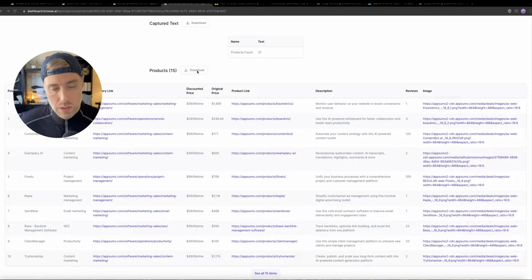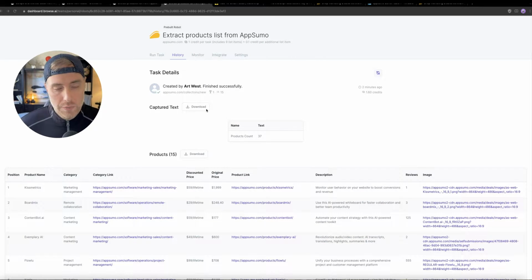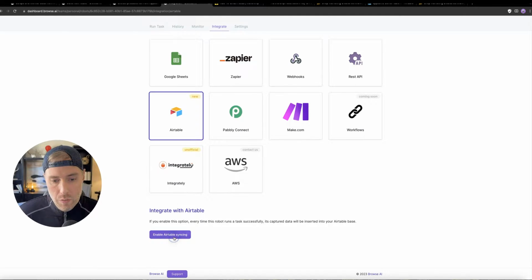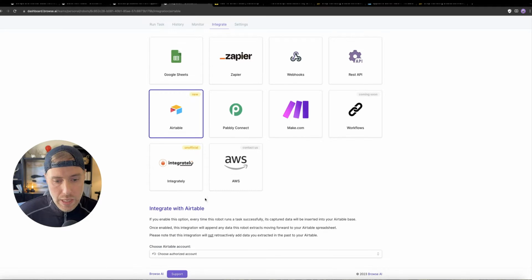We can actually download this to our computer if you would like. You get it in CSV format, but we're going to take a step further and integrate this directly into Airtable. If you remember, we just set up an Airtable base called AppSumo demo. So what we're going to do is head over to integrate. We're going to choose Airtable here, and we're going to choose enable Airtable syncing.